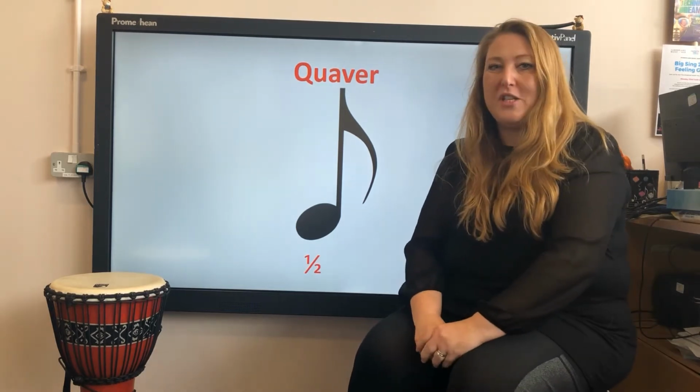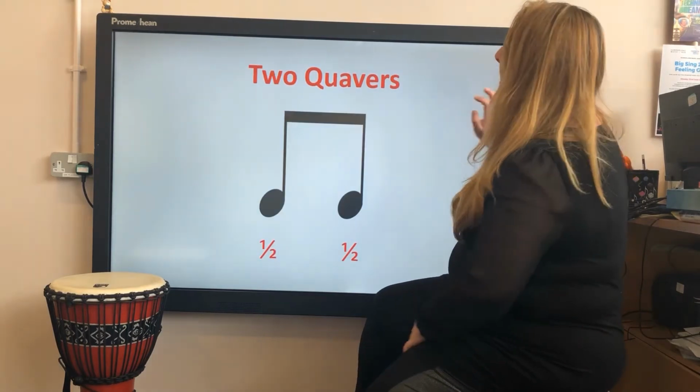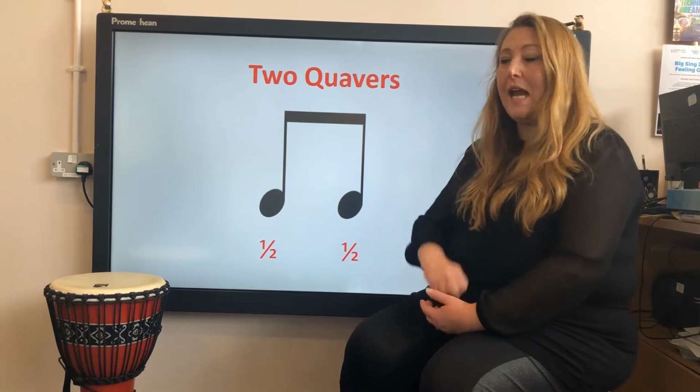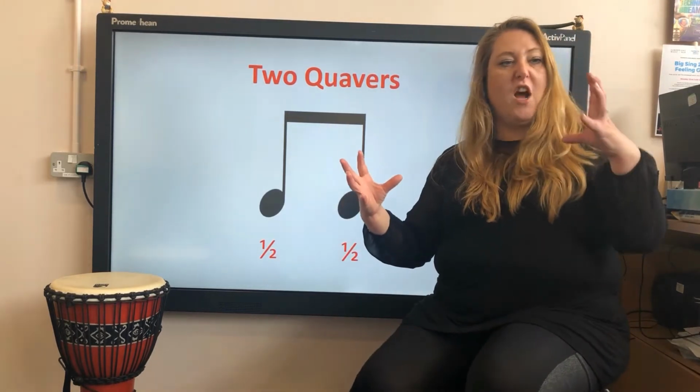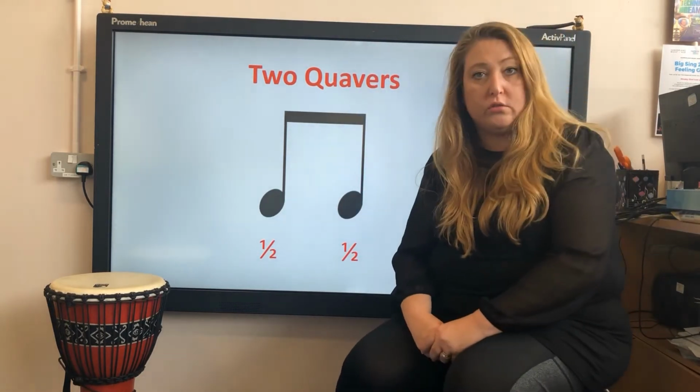And if you wanted to make quavers up to a full beat, you'd need 2 of them in the space of 1 count. They're worth half each, half and half. Imagine half pizza and half pizza put together, you get a full pizza, is worth 1. Okay?